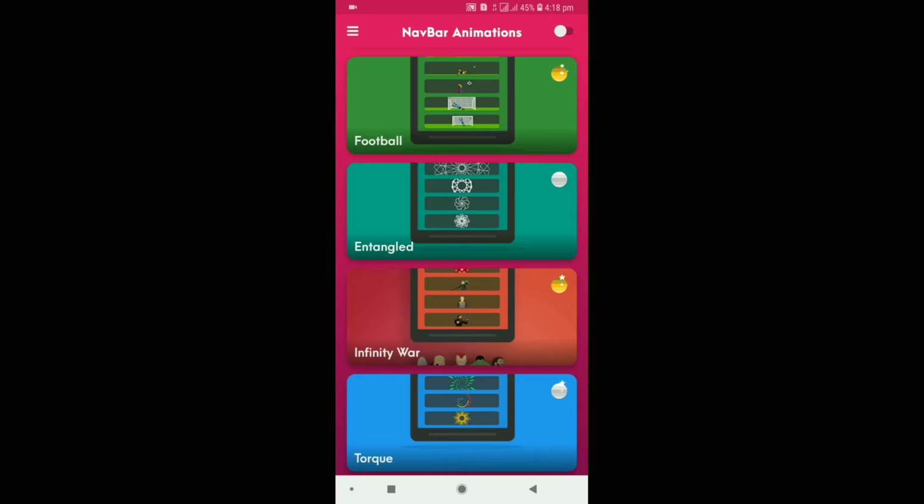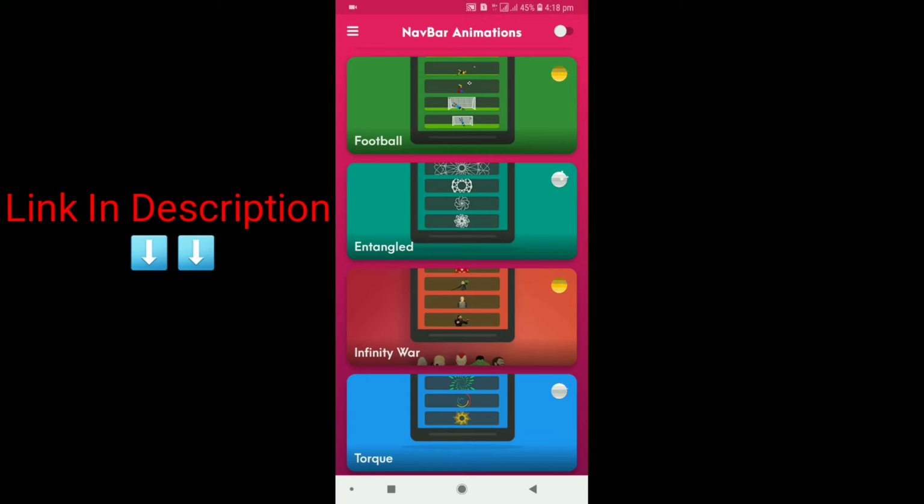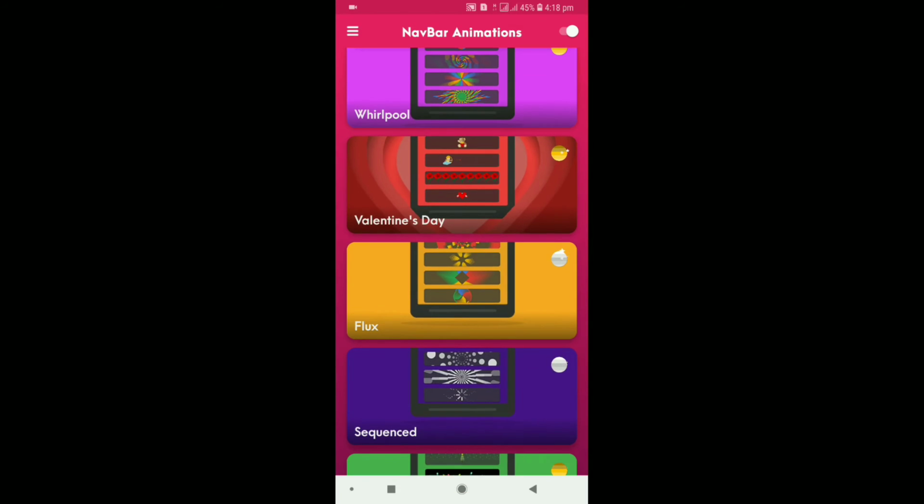So I have provided a link in the description down below for a cracked version of this app. So go to that link and download the app, and then after installing that, open the app and then enable the application from here, from this corner here. So once you've enabled it, you can choose from your favorite animation.